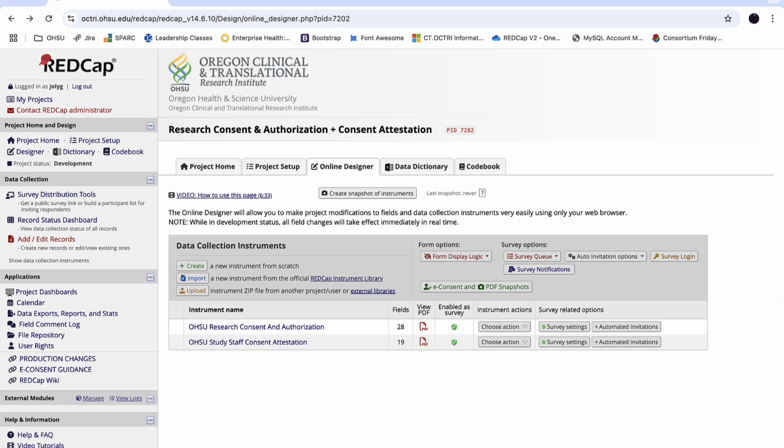We will also configure REDCap to capture a PDF of the participant's completed e-consent survey. We will do this by a tool called PDF Snapshot. You can access the e-consent framework via the button in the online designer called e-consent and PDF snapshots. But please note that PDF snapshots will have its own button in future versions of REDCap.